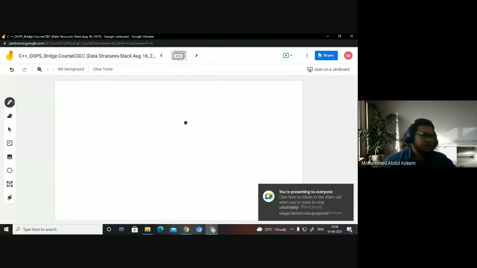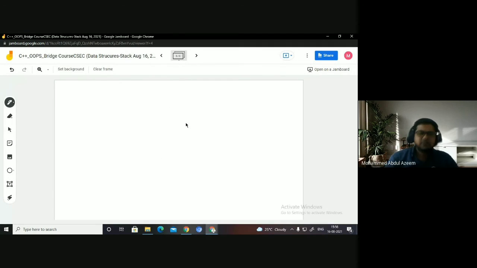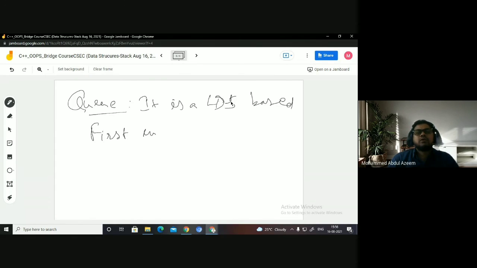Similar to stack, we have a data structure called queue, right? I will explain what a queue is, and I want you to implement a program for this. Queue is a linear data structure based on first in, first out. What do you mean by first in, first out?